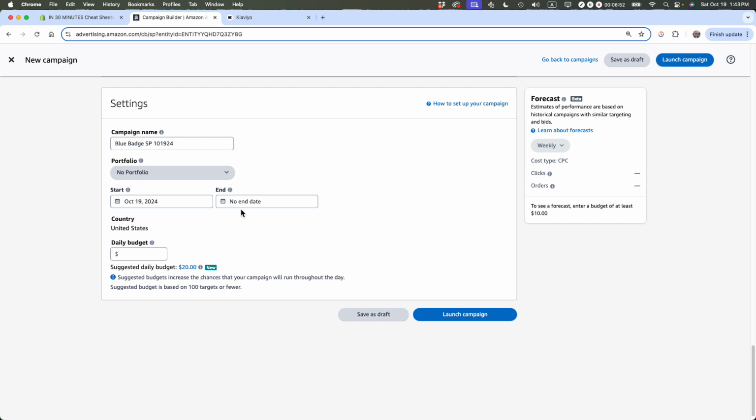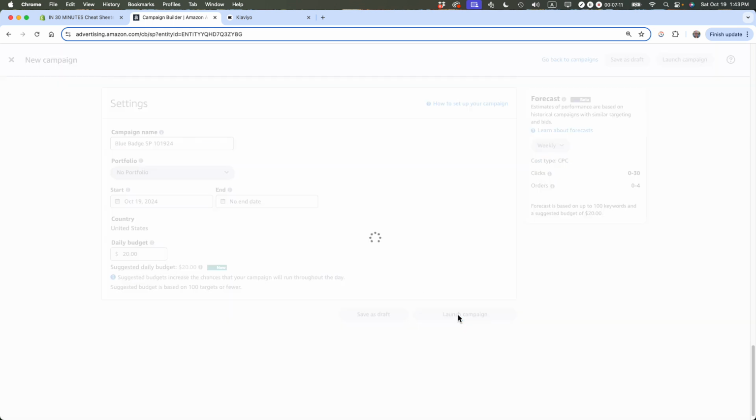Start, no end date. So my product isn't seasonal, so I'm just going to let this campaign run. And then this is the other thing, daily budget. So sometimes you can use the suggested daily budget, or you can use something lower or higher. I'm going to go for the daily budget, but what I'm going to do when I tend the garden on this campaign in a couple weeks, I might lower or raise that depending on the results that I see. And then I'm going to launch the campaign.